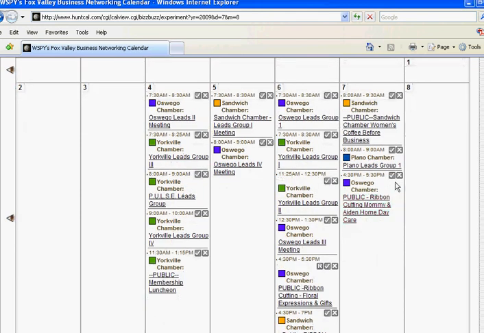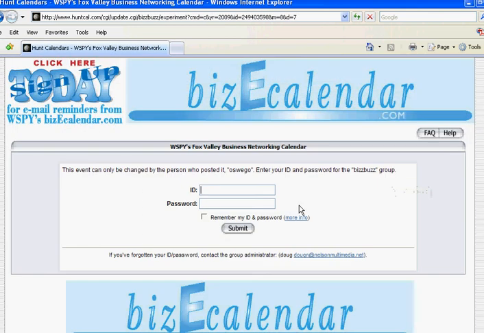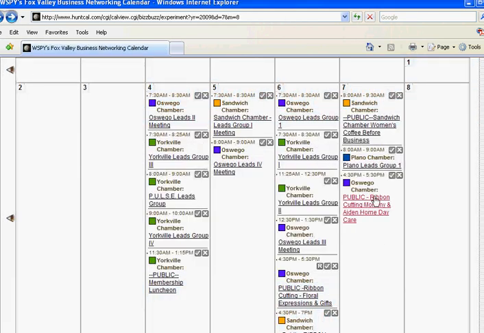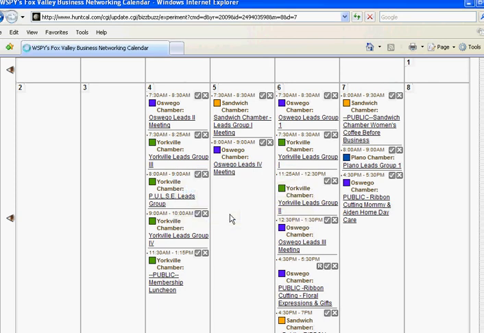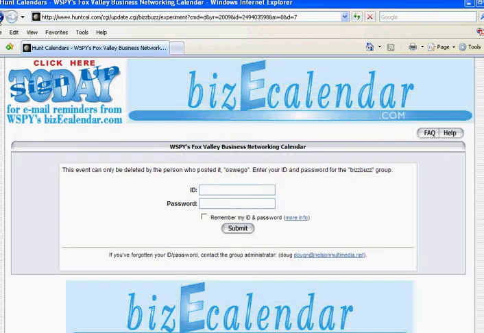Now imagine you wanted to be troublesome and you wanted to go in and edit Oswego's event. Oh, well, it won't let you do that. You have to be logged in as Oswego in order to edit their event. You could also try to delete their event. Not going to happen. You have to be logged in.